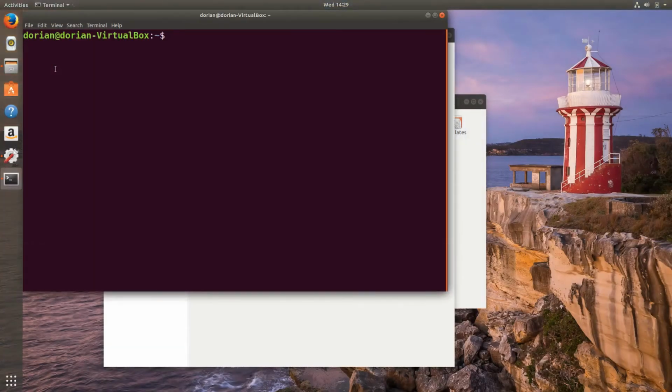It is just like 17.10. It is using the latest GNOME Shell, 3.26.2, which is actually what I'm also using in Manjaro right now, which is a rolling release.